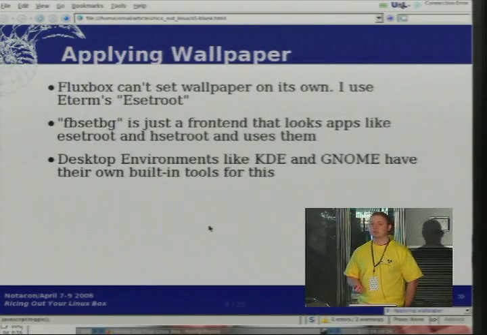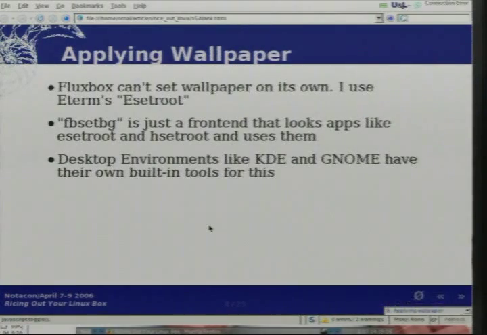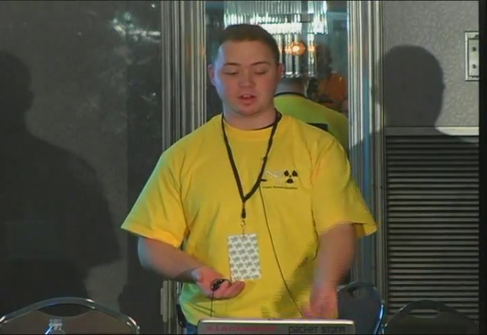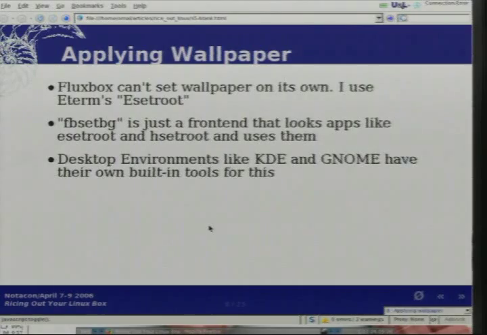To get it to set actual wallpaper, you have to install something else that can do that. ESetRoot is part of E-term. There's, I believe, HSetRoot. There's a few other things out there. Either ESetRoot or HSetRoot will do what you need, which is let Fluxbox set a background. It's got a tool called FBSetBG, Fluxbox set background. All it does is look around and see, is there anything out there that can actually set wallpaper? And if there is, cool, I'll let you set wallpaper. So you can use that command and it abstracts that away, but it doesn't do anything on its own. If you're running KDE or GNOME, obviously it can set wallpaper on its own.